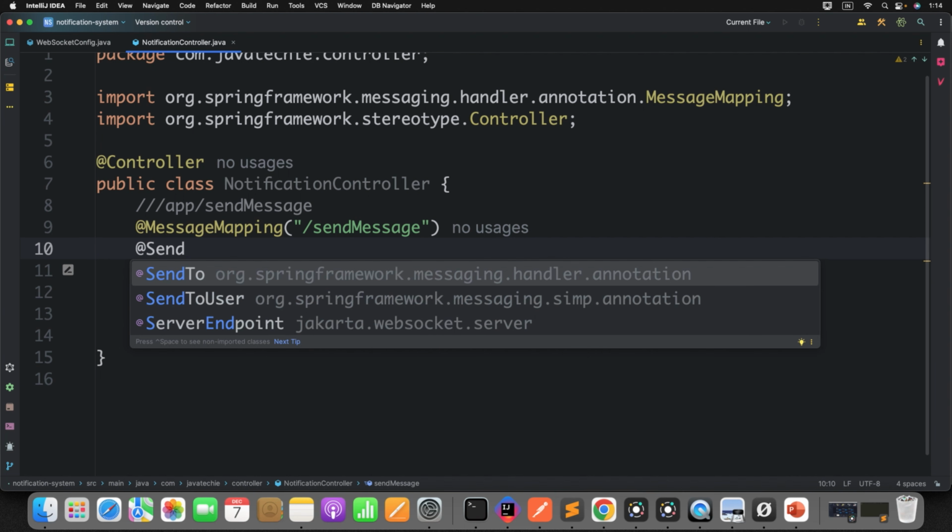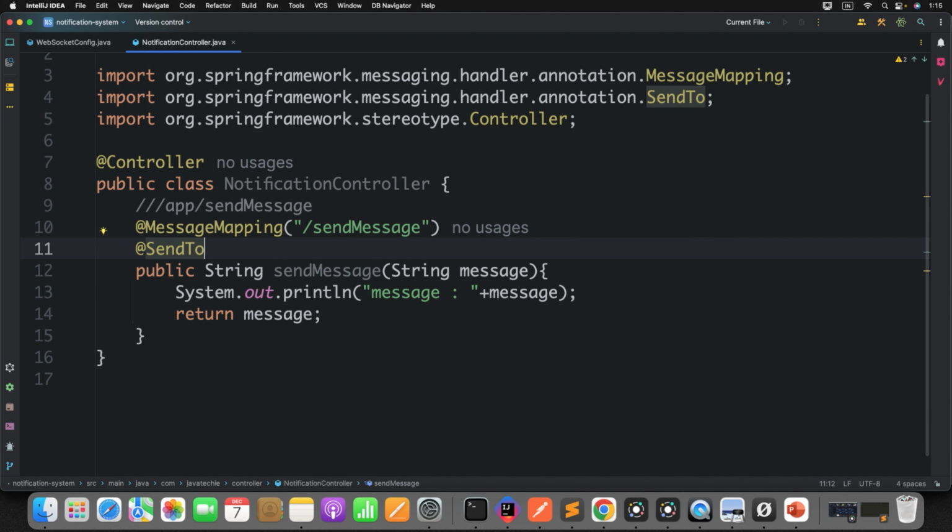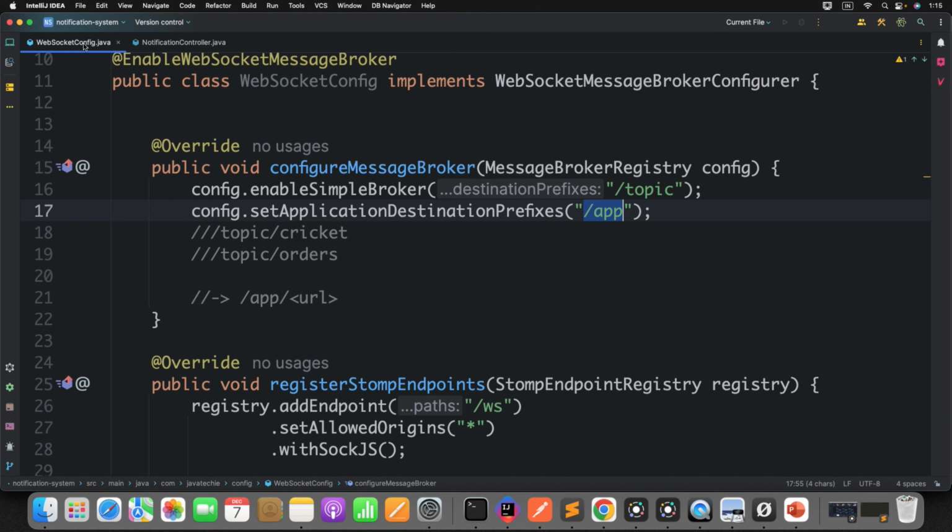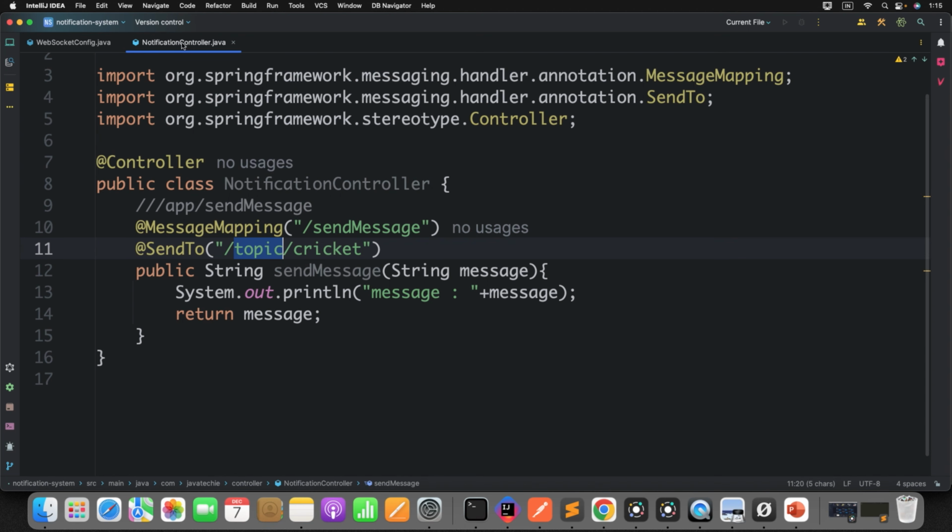SendTo, the annotation itself is self-explanatory: where you want to send. I want to send to the broker whose prefix is topic, and I can append anything: notification, or order, or cricket, anything, but the prefix should be topic. That is what I have defined in my configuration. Okay, so let's keep it simple. I will keep it notification only.